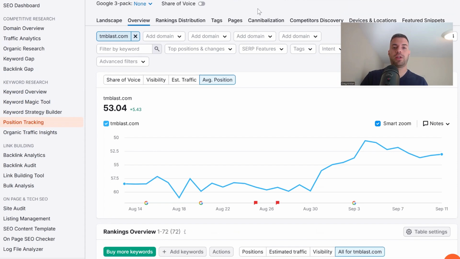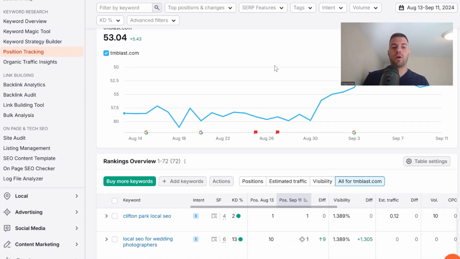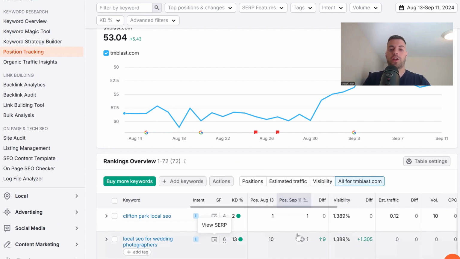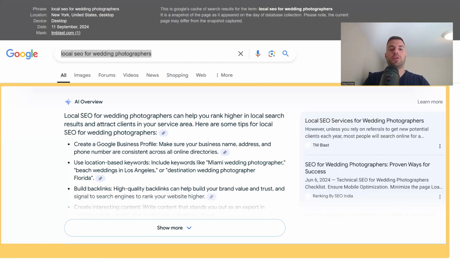The keyword here is local SEO for wedding photographers. You can see it went from position 10 to position 1. When I hovered over this icon, it says there's an AI overview on the SERP. So I clicked on this icon over here, it says view SERP. It brings me to this page.